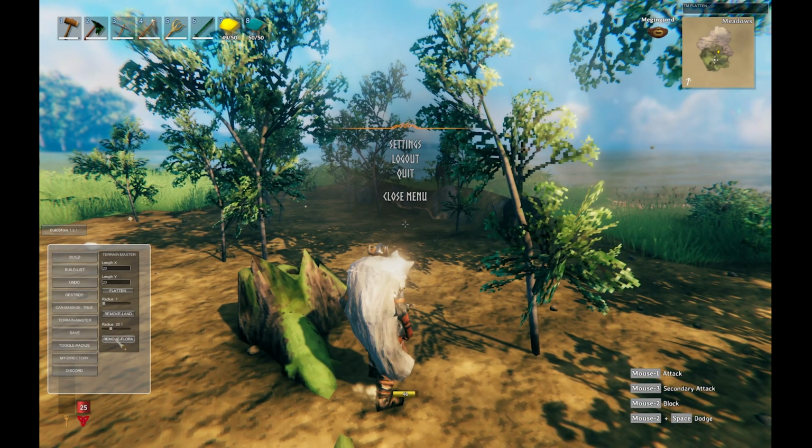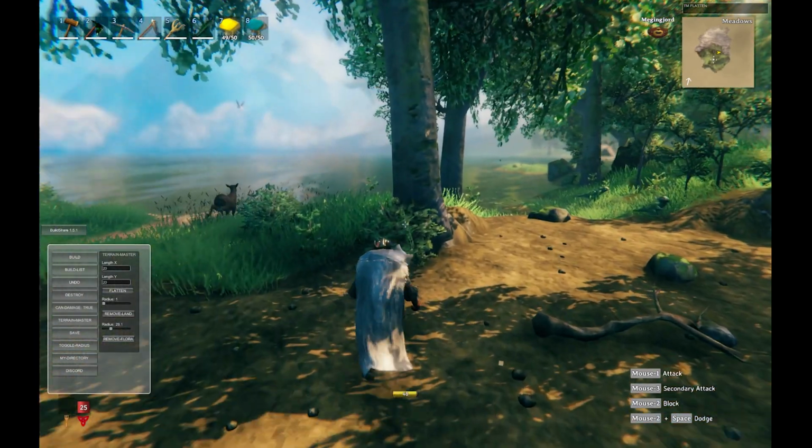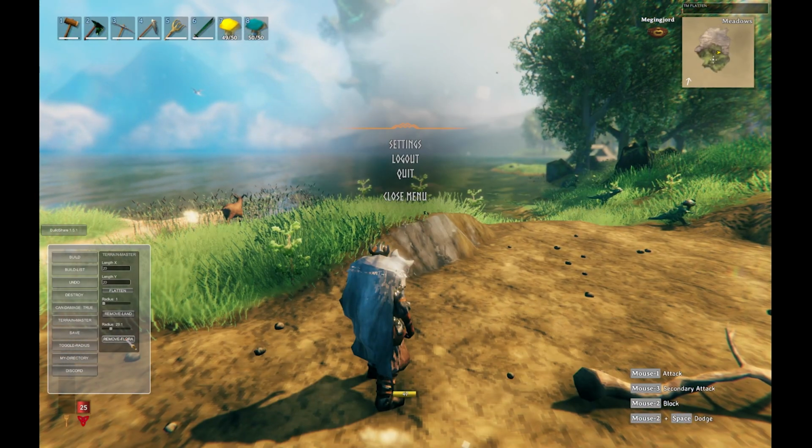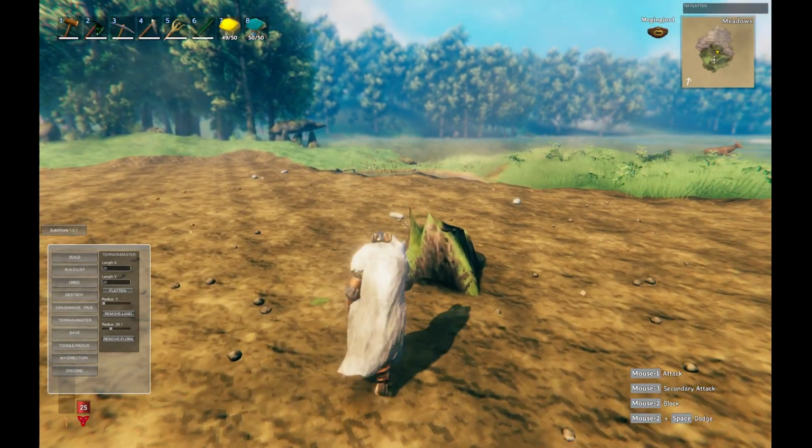Another option which can be useful is Remove Flora. Usually, it removes any unwanted trees and rocks. However, it's not entirely perfect, as you can see here.